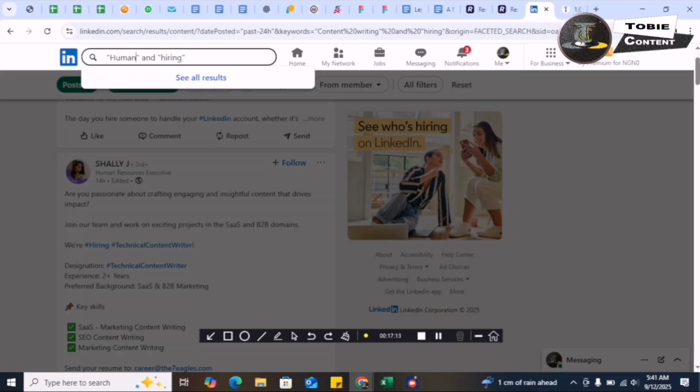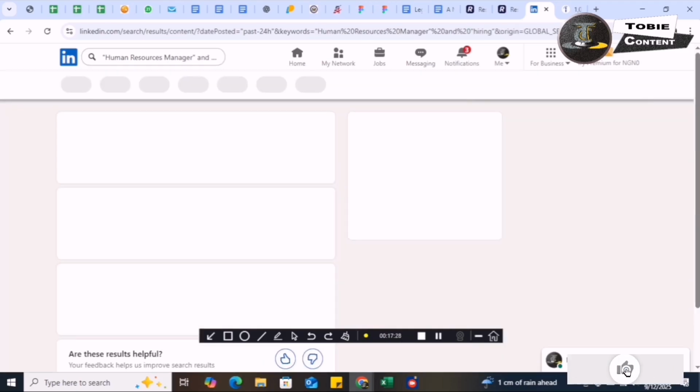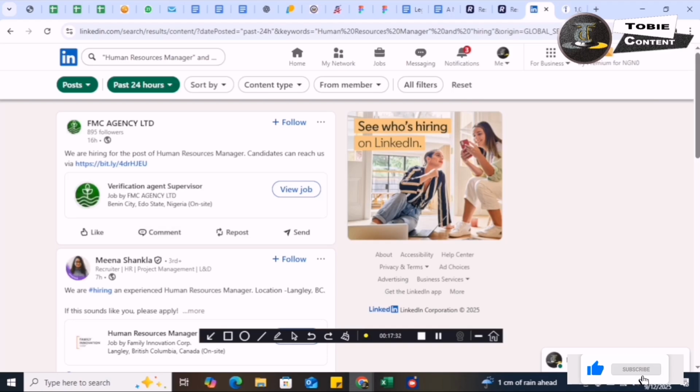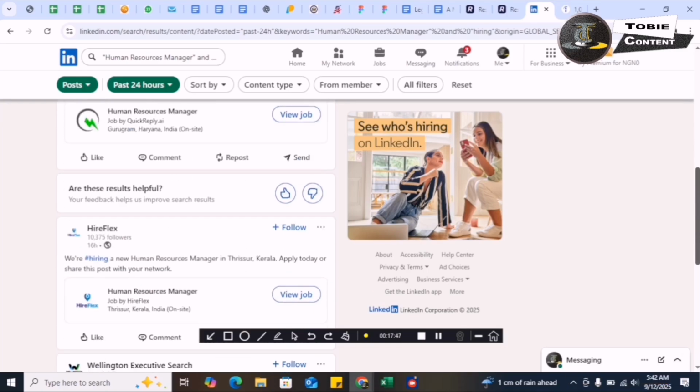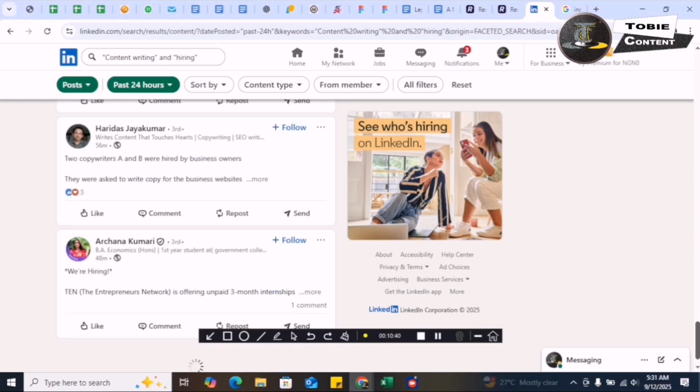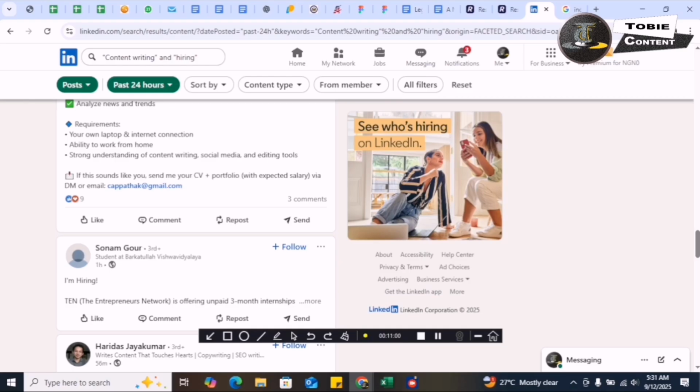To conclude, let's quickly search for a job title which is Human Resources Manager, and let's see if truly this works. Okay, can you see the first one is 16 hours ago, second one 1 hour ago, and so the list is endless. So it depends on what you're looking for and if you tweak your keywords correctly.